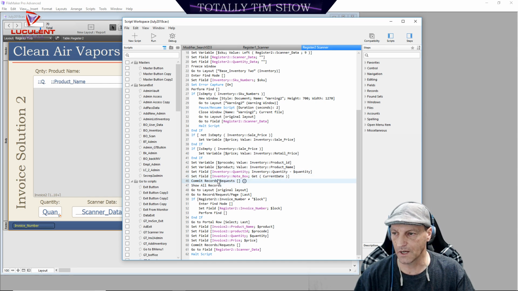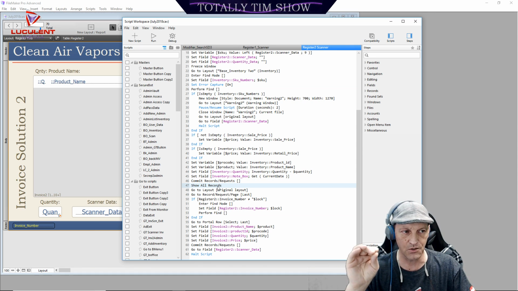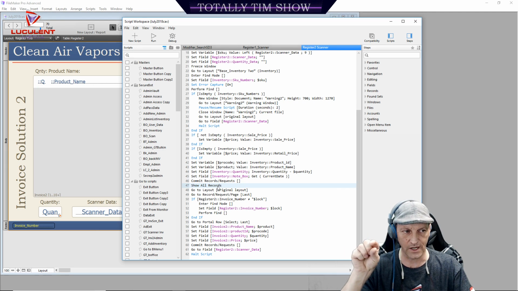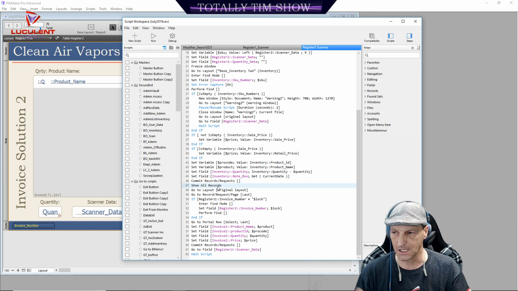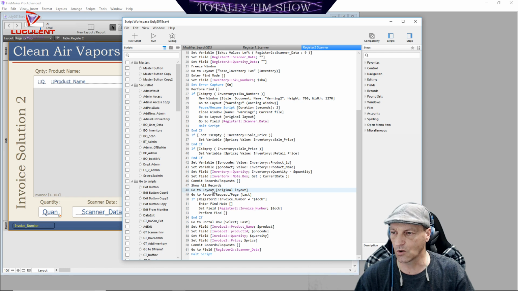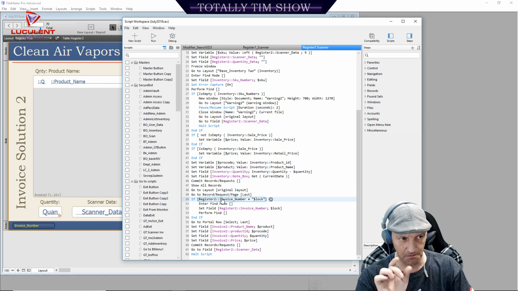And then after that, we'll commit our records request. We'll show all records. It's very important because once you perform a find, it's only a single record that's left in there. So we want to show all the records. We want to bring them all back, so the page is ready to go for the next time. And then we're going to go to our original layout, go to the record request page last, which should be the correct one. And then we've got a minor if statement.